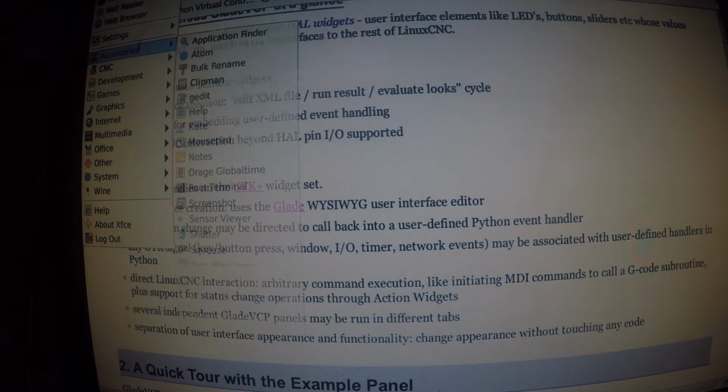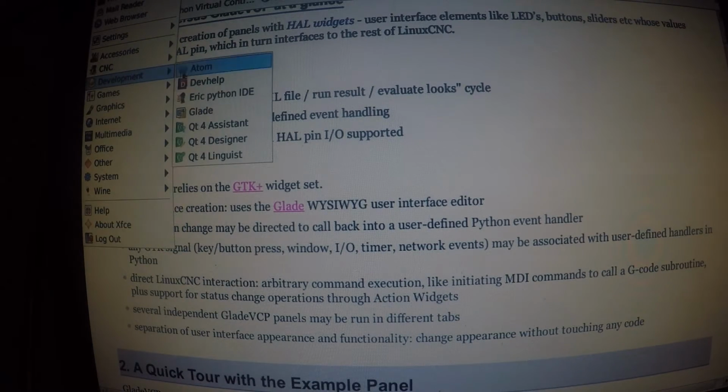If you've installed LinuxCNC, I'm just going to go to development and then Glade, and this is essentially the Glade interface. So now I'm going to open up one of the example projects. You can find these if you just download the LinuxCNC project from GitHub and clone it. If you go to config apps and then Glade VCP, you'll find some examples. So I'm going to open up one of those now.